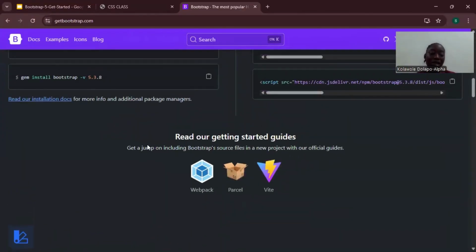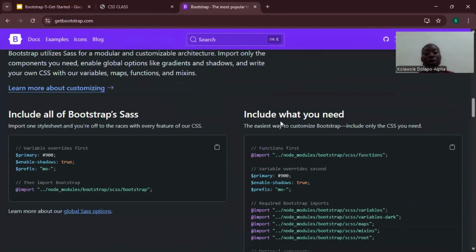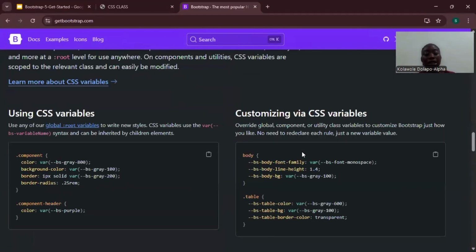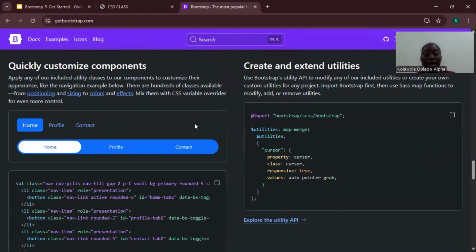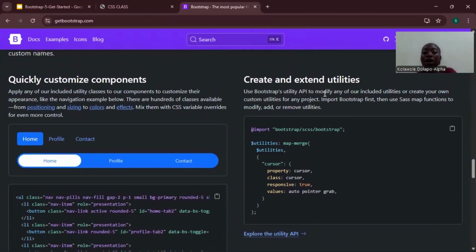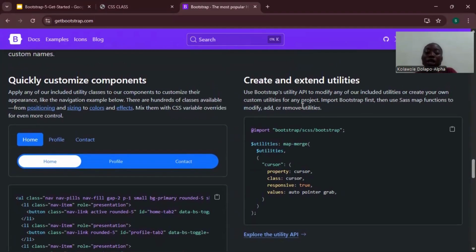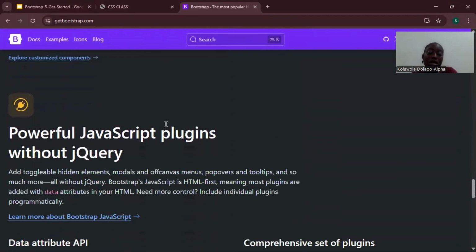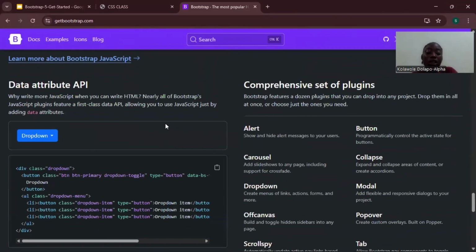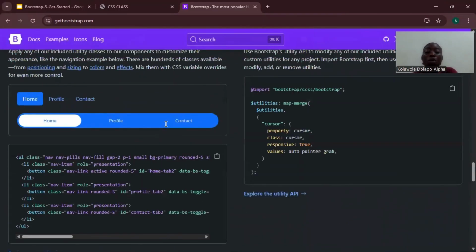You can install it through your terminal as a package, and you can download it, and you can also make use of it through CDN parts. I hope you get that aspect. So this is another format again. Create and extend utilities. Use Bootstrap Utility API to modify any of our included utilities or create your own custom utilities for any project. But the best one, since you are still learning more, when you move to JavaScript, you learn how to use more of it.